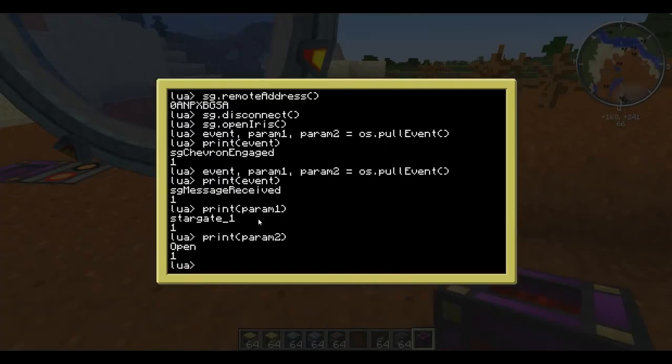Sorry, so let me just talk you through that if you're unfamiliar with events. So this is the stuff that's happening, and it first tells you what the type of event is, which was this. This parameter 1, or the second bit of information generated by the event, is the source and its peripheral, Stargate _1. And this here, parameter 2, was our message, and the message that was sent from the other Stargate was open. So that's nice. We've actually seen messages in action there.